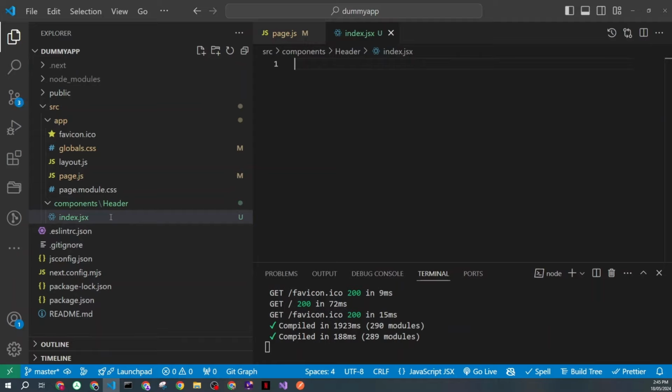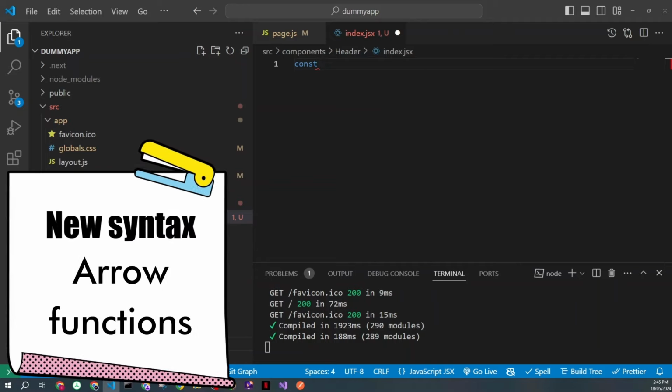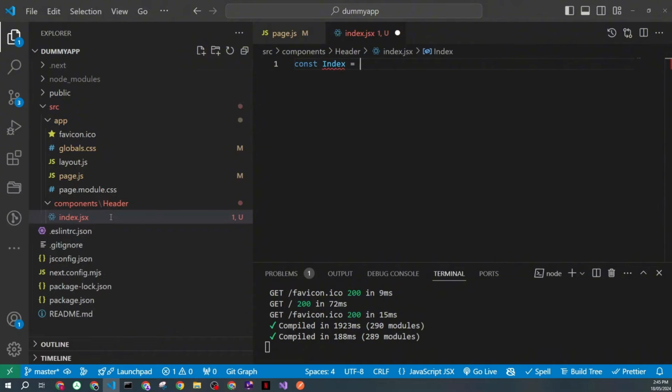Now I have to create my first component. It will be simple. As I said, I just think of components like functions in JavaScript. It's just the return type which is a little bit different. To start with, you have to declare it, so const, and we'll be using arrow functions. We'll not be using the function keyword, but the newer type of JavaScript functions, called arrow functions. So const, I'll just call it index, and it will be an arrow function.